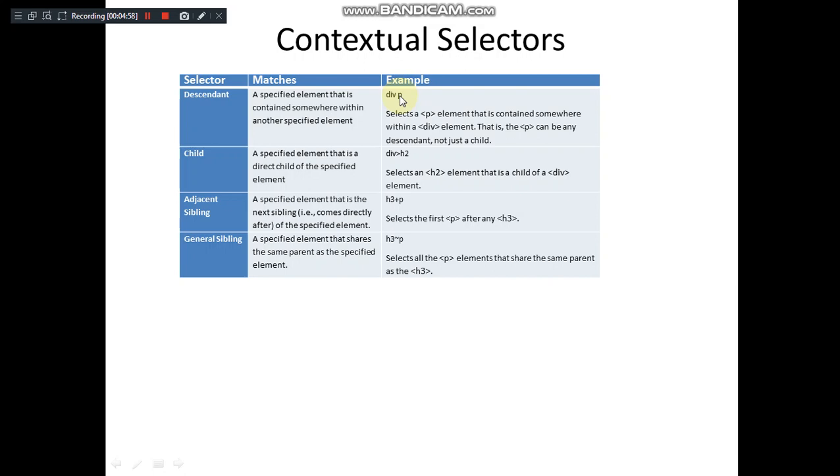So this is how we can say that P is a child element of the div, or it is a descendant of the div element. To specify that it is a child element, we have to make use of the greater than symbol, meaning it should be embedded within this.